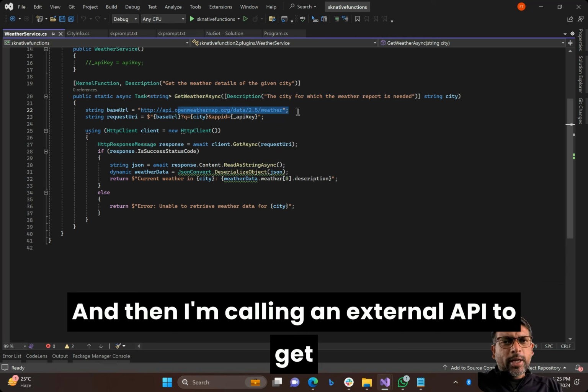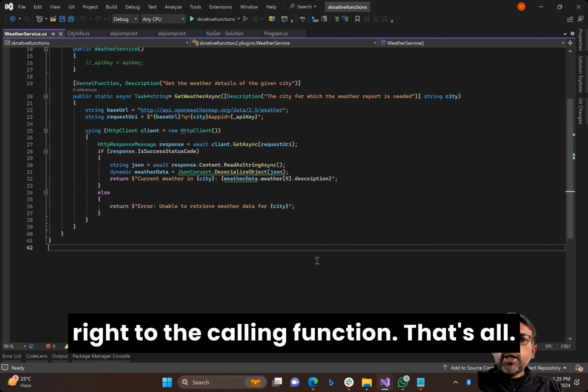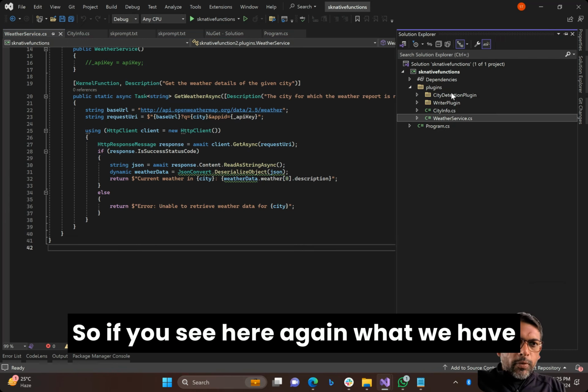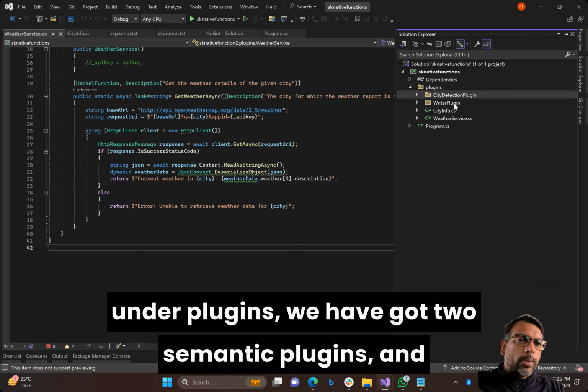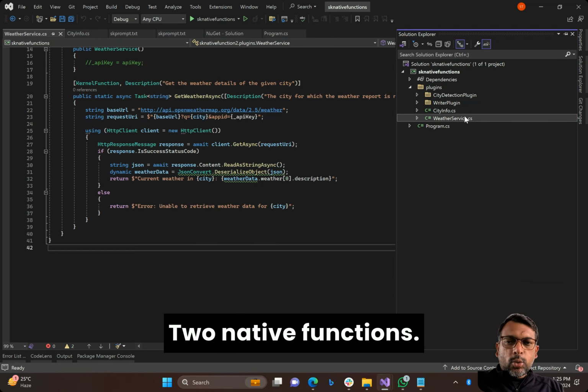And then I'm calling an external API to get the weather report and get the weather data, and then I'm returning it, right, to the calling function. That's all. So if you see here again, what we have under plugins, we have got two semantic plugins, and this time we also have two native plugins, two native functions.